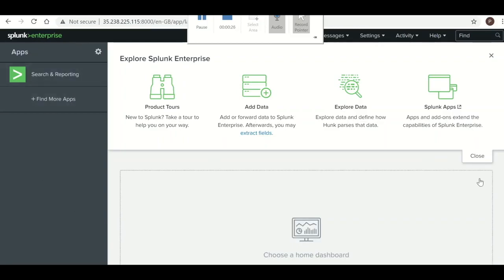So whenever you log into Splunk, it will land on this page. This is called the home screen or home launcher in terms of Splunk terminology. On the left hand side, all the applications which are installed in your environment will be shown here. This is called the application bar or application panel.